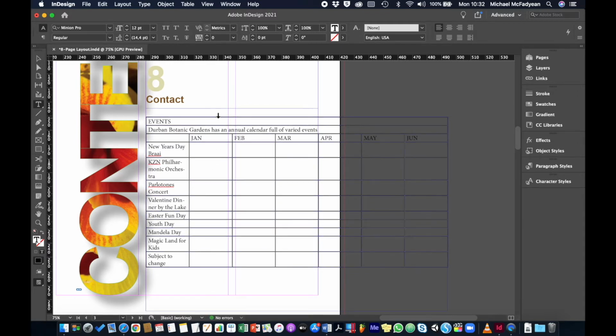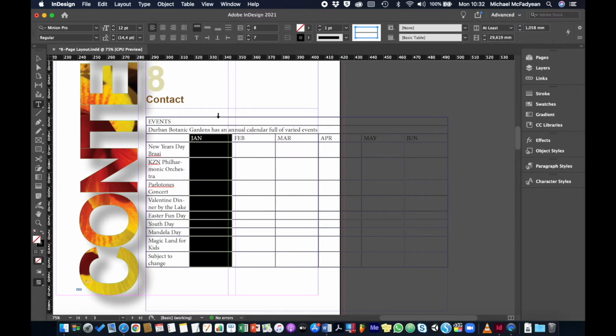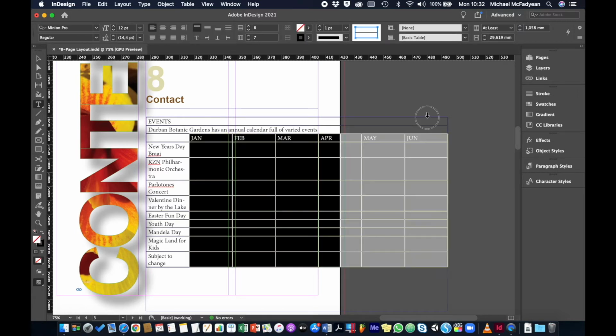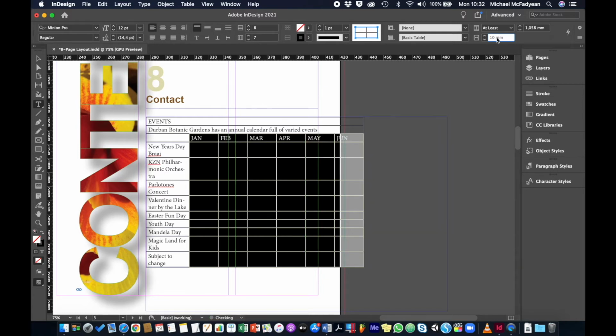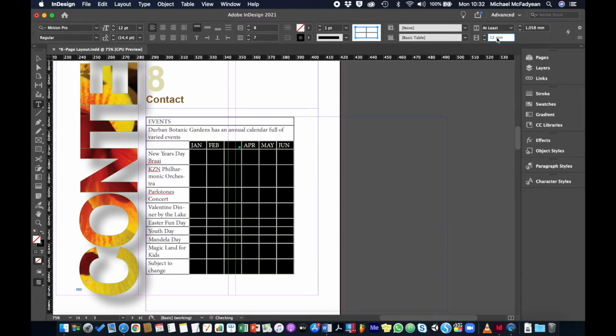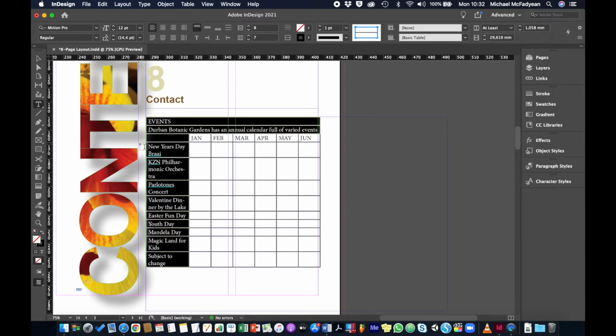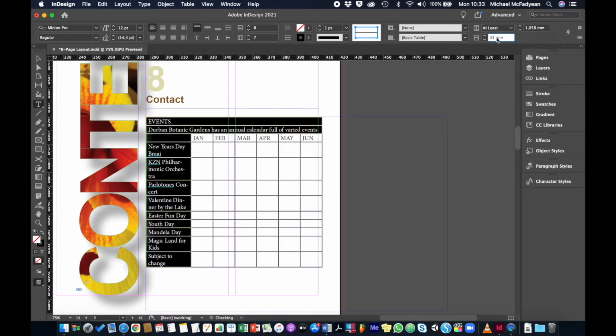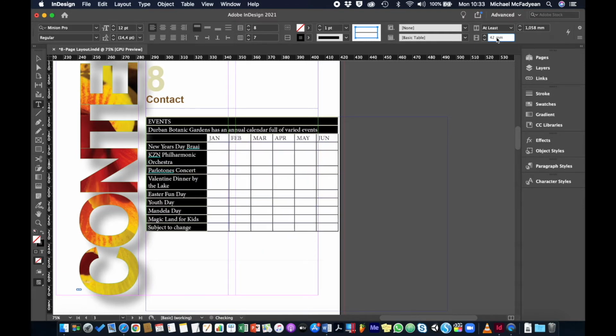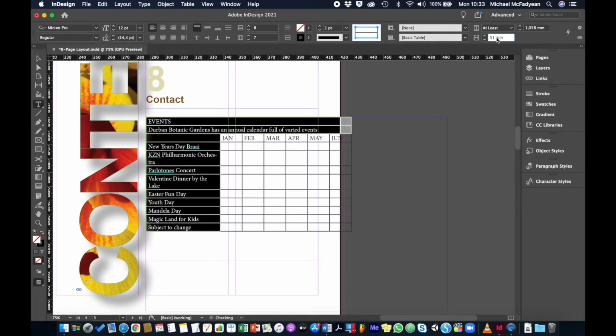So I'm going to select that column, hold down shift and select that column. And I want to just change the width of those. So over here is the width value. So I'm just going to bring that down to 12, no, let's go to 15 millimeters. And then the first column, I'm going to increase to 50 millimeters.